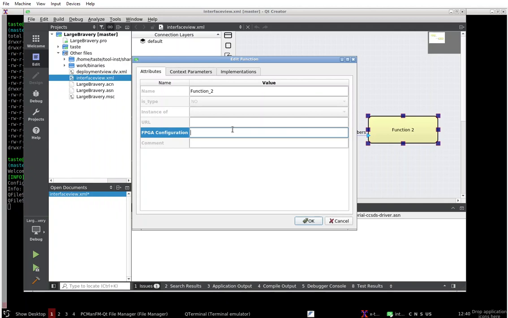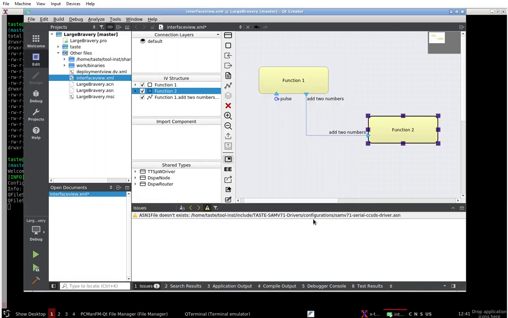In our case, we want the function2 functional block to exist as an FPGA in all modes. This is a magic keyword, so to speak, that tells Taste: translate this block's code into a hardware description, and always use this one. So basically, always communicate with the FPGA whenever you want to invoke the interface add two numbers in this case, hosted by functional block 2.